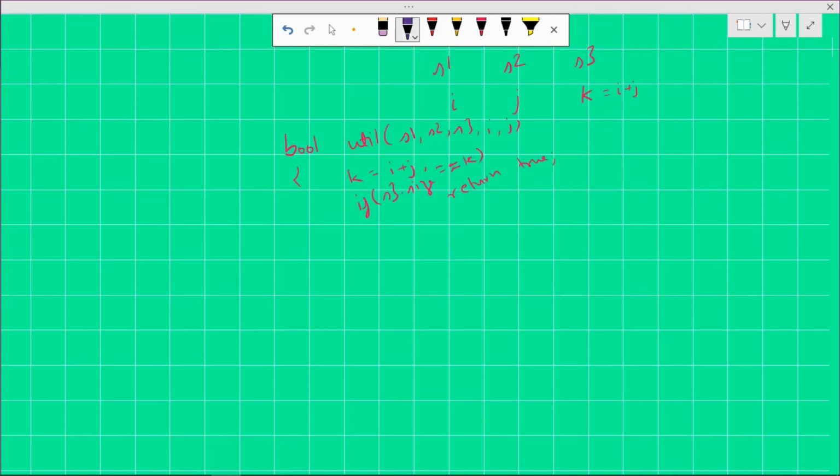Now we have two options: either we move in string S1 or we move in string S2. We can move in string S1 only if I is less than S1 dot size and S1 at I equals S3 at k.